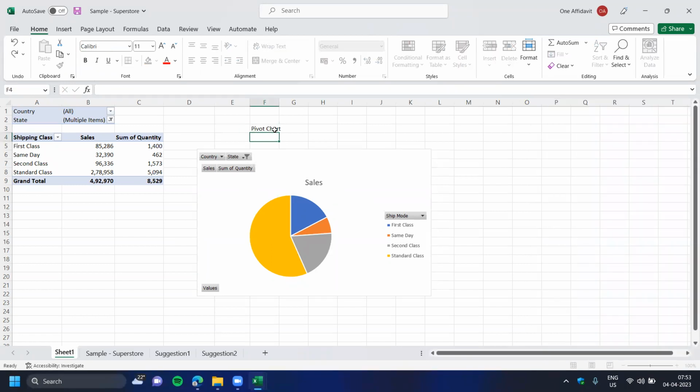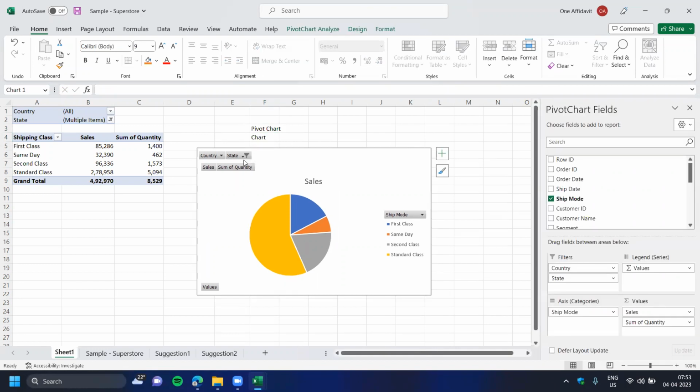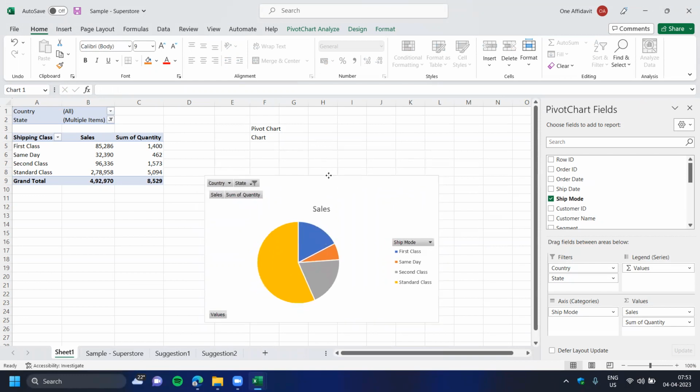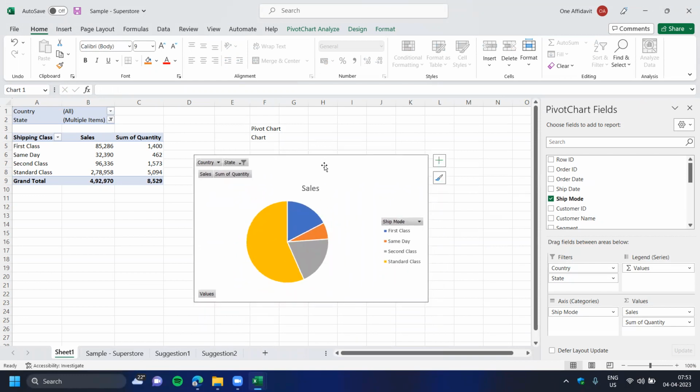A pivot chart is different. A regular chart is different. In a regular chart, you can't add filters or remove filters. It has very limited functionality. But a pivot chart is something which will give you all these options. This is an advanced version of a chart, if you ask me. So when I discuss charts, you will come to know.